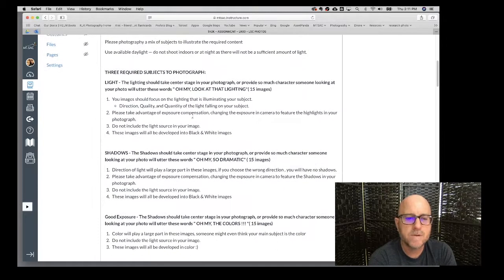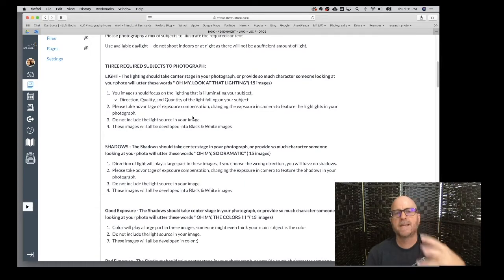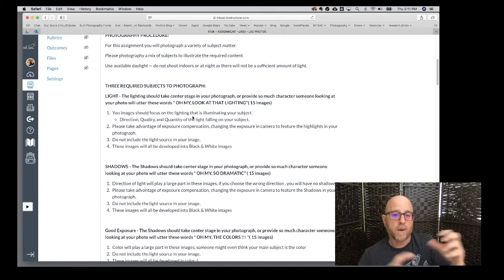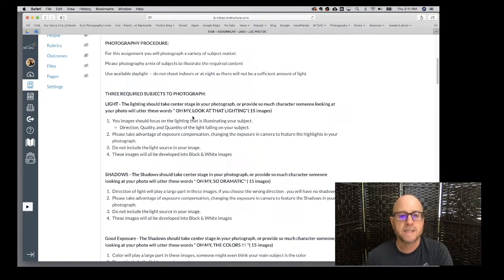So I have you photographing effectively 3 different subjects. And I'm not giving you a subject like a car or a person or a thing. The subject number 1 is light. So light should take center stage in your photograph or provide so much character. Someone looking at your photograph will utter these words, "Oh my, look at the lighting."